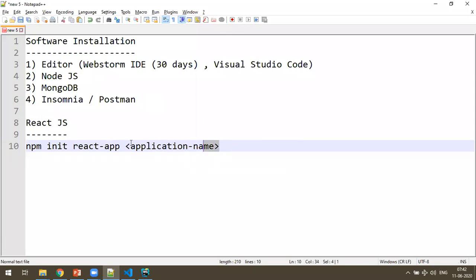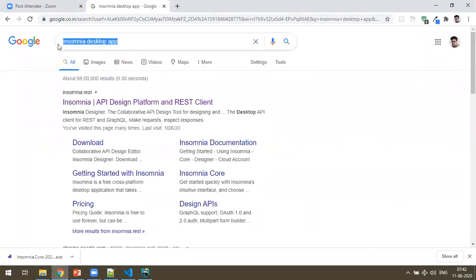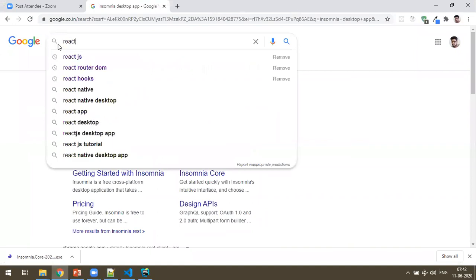Okay, sir, where do you get this, and what is the installation? Where can we find these types of commands? Okay, I'll tell you the website where you can find these commands. You can just type React, this one.